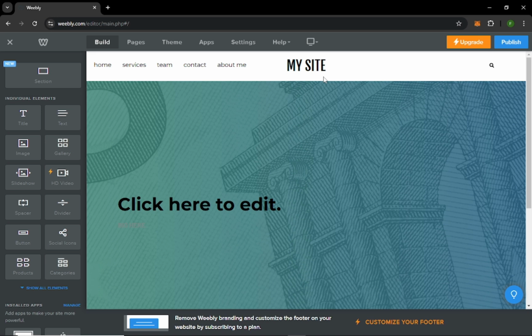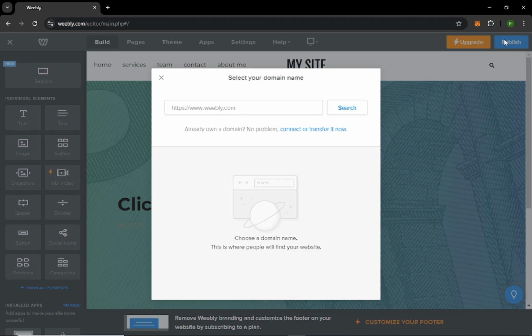When everything looks good, it's time to publish your site. Click the publish button in the top right corner. Since we're using a free version of Weebly, you'll need to choose a subdomain, like I told you earlier. For example, I'll name mine mywebsite.weebly.com. Once you've chosen your subdomain, click publish and your site will go live instantly.